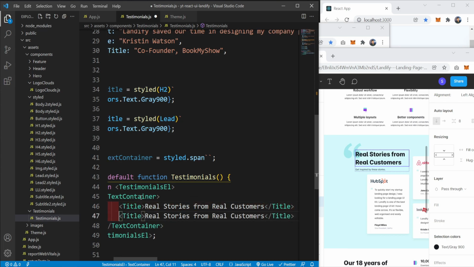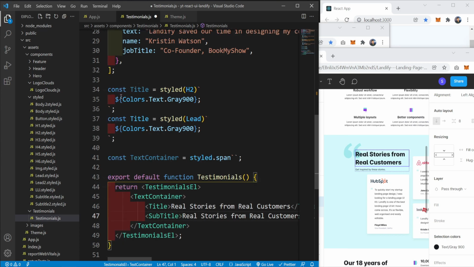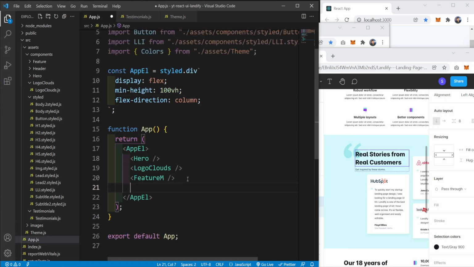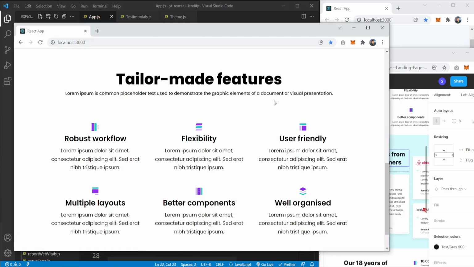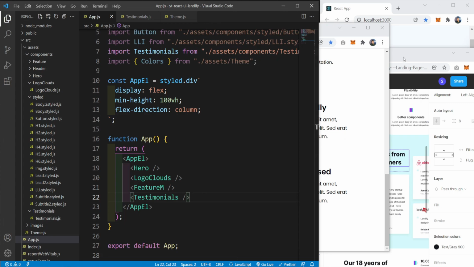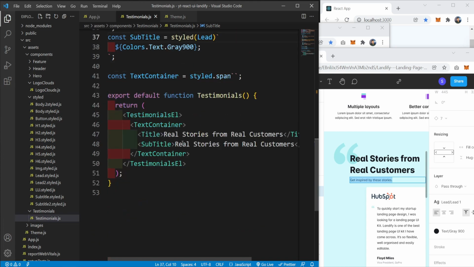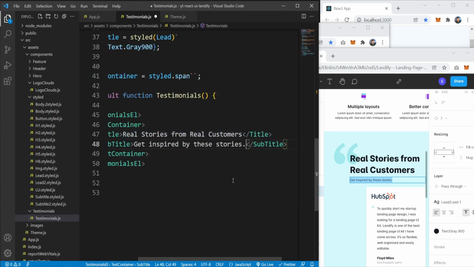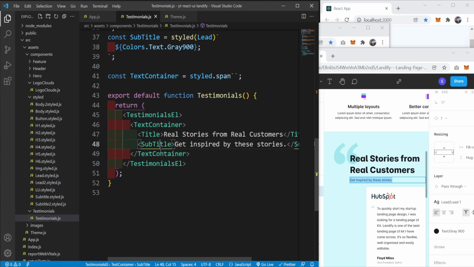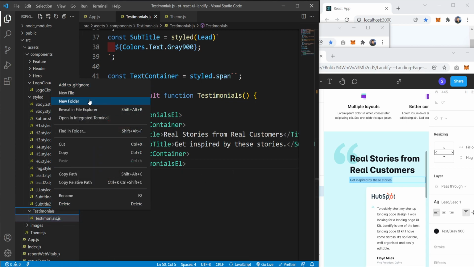Subtitle is going to be, let me see, we have two titles here. Subtitle is going to be, actually we should import this here, testimonial. Save. Do we get any errors? No, that's good. Get inspired by those stories and paste it over here. And next one is going to be the testimonial items. We don't have them yet, but we are going to create that right now.